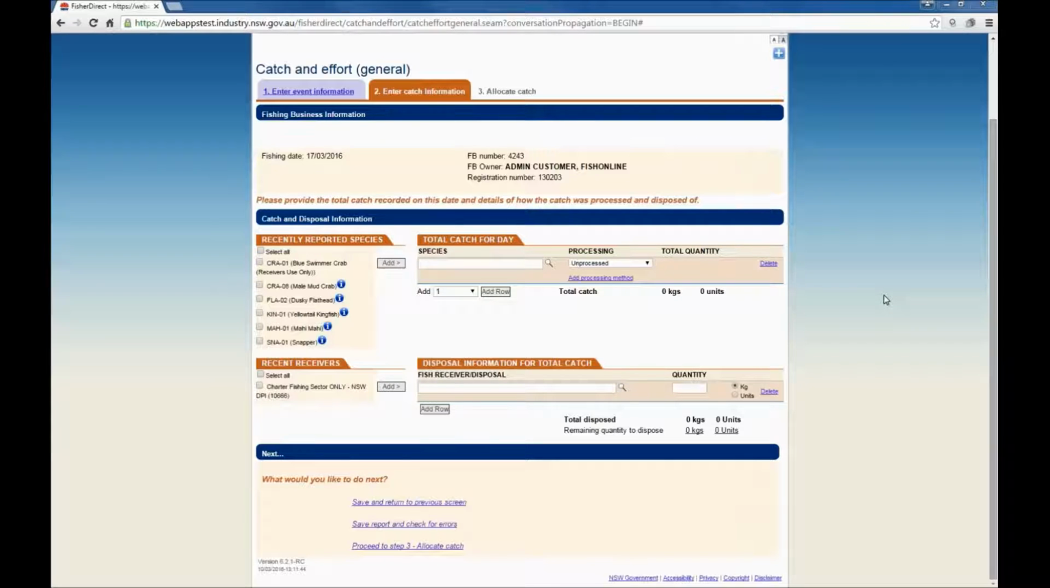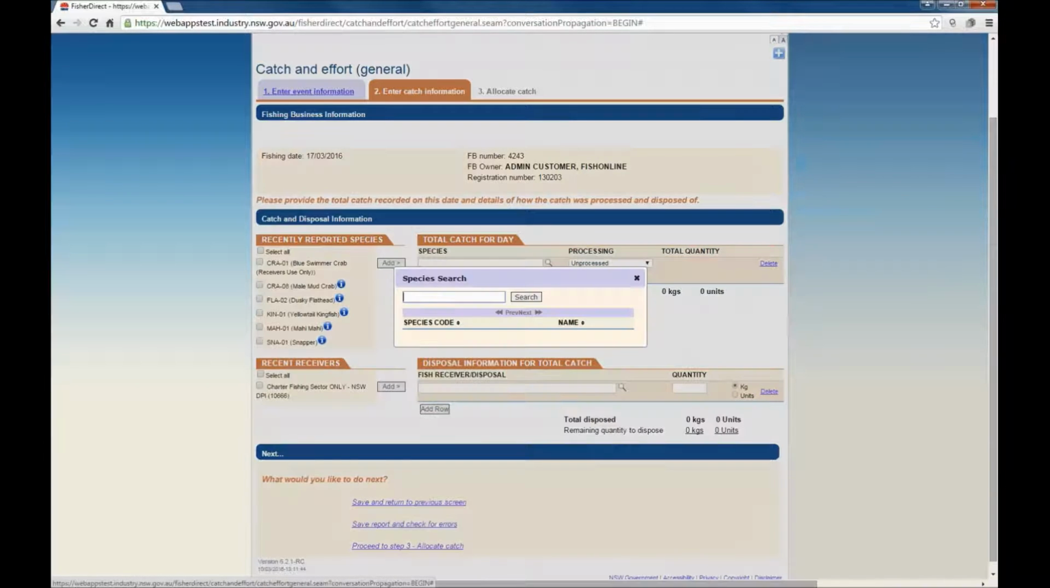Step 2 is to enter the total catch retained for the day. During the first fishing event in the estuary, using the hoop or lift nets, 5 male mud crabs were captured and retained. To find the species code for male mud crabs, click the search icon and enter in the common name, crab, and click Search.